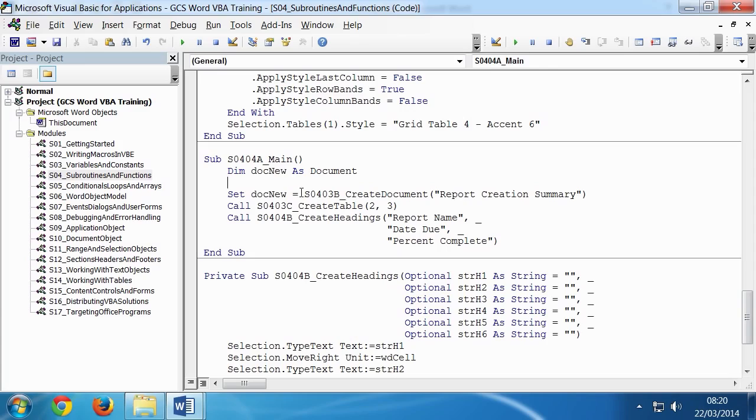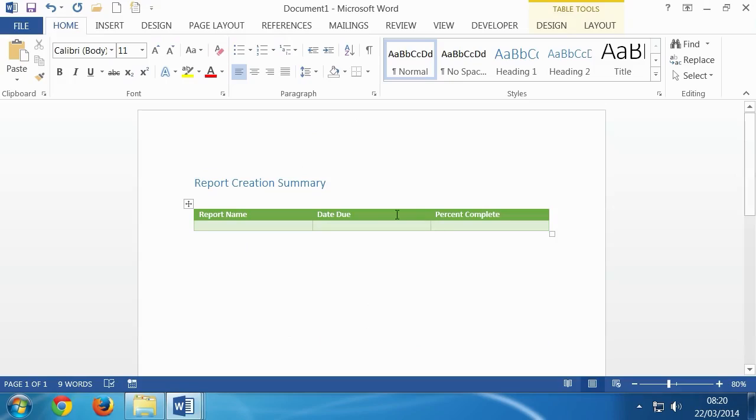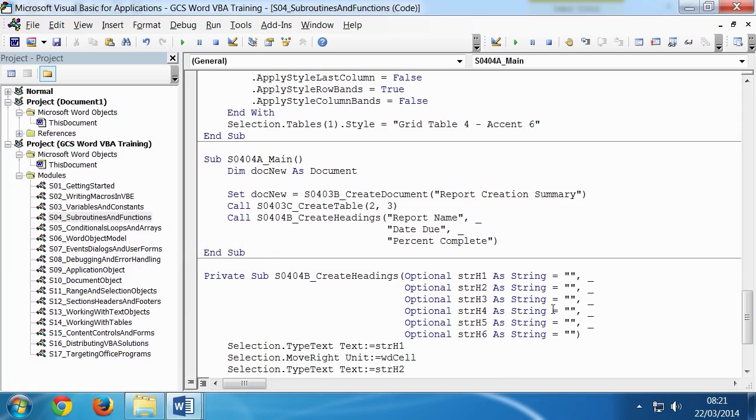So let's just check that our code works. So we'll save and run. And let's look at the table that we end up with. So we've got ourselves a 3-column table, and the headings have gone in, and the last three parameters, which we didn't supply a value for, don't do any harm at all.